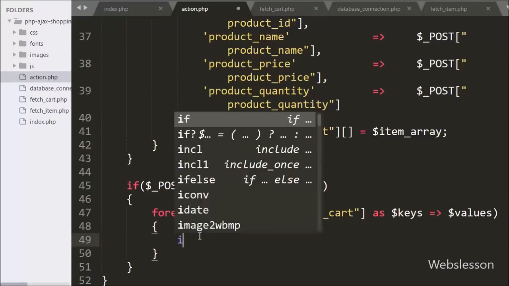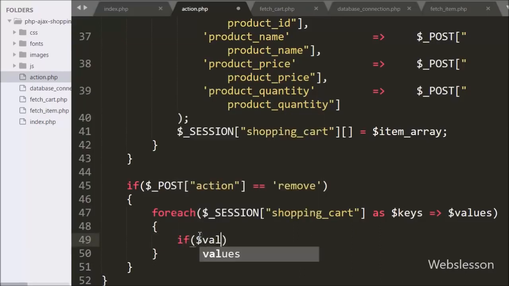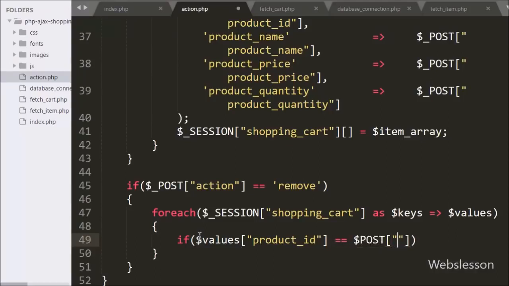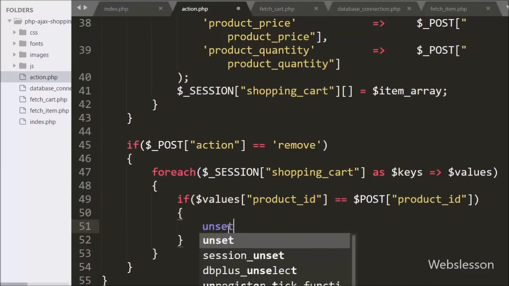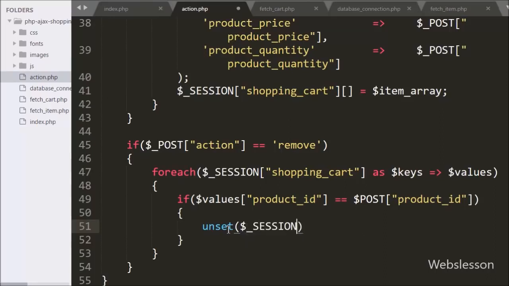Under this loop we have written an if statement, and under the condition we have written $values product ID variable is equal to $post product ID variable. If this condition is true, then it will execute the if block code. Under this block we have written the unset function, and under this we have written $session shopping cart variable $keys variable. This function will destroy the particular session variable.